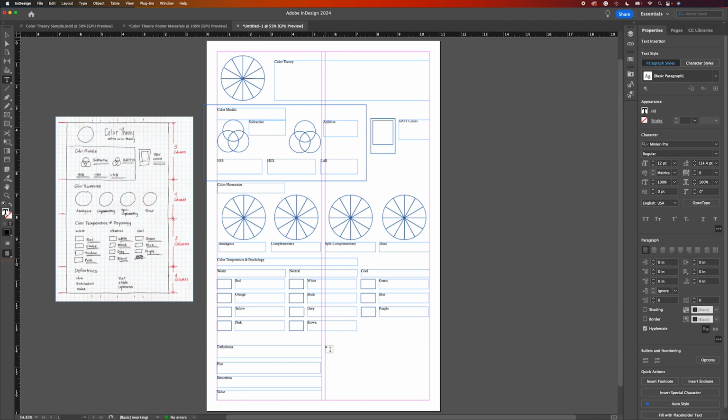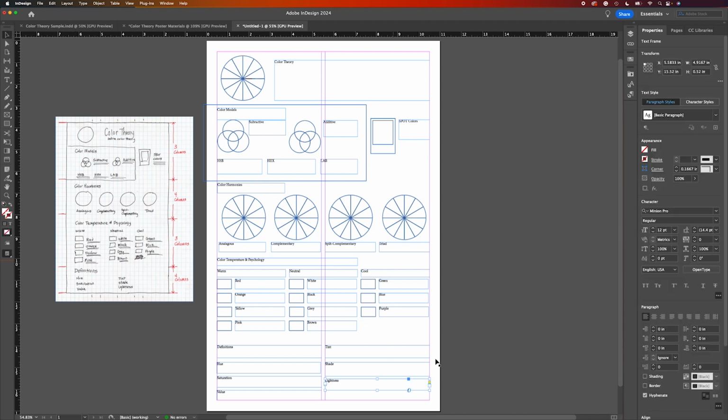And then over here, I want tint, shade, and lightness. Whoops, got to move some things around. So there we go. We've set this up. We can start cleaning some items up.